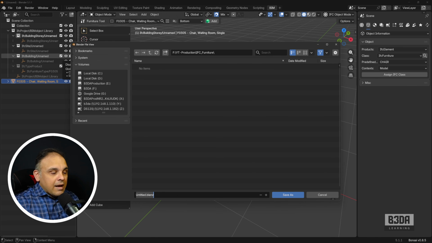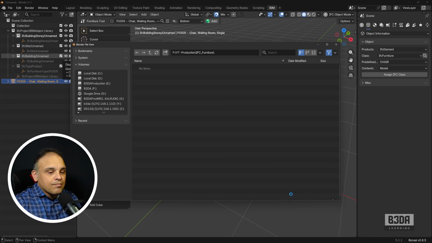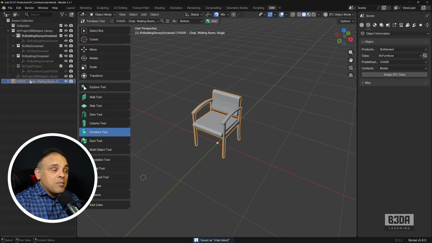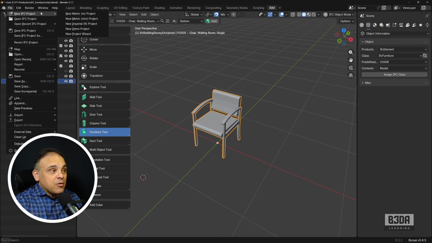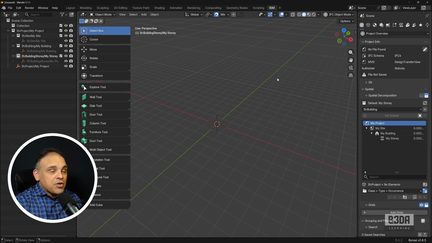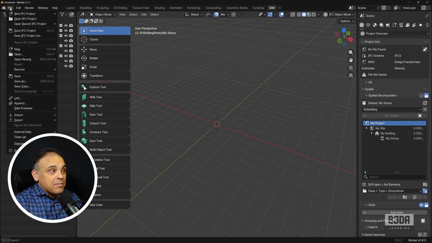And in here, I will just type here chair. Remember this name, we will need this to append this file. So it's F0305. Let me create a new project here, new metric project. And I will append that geometry. So let me go to the file, append.